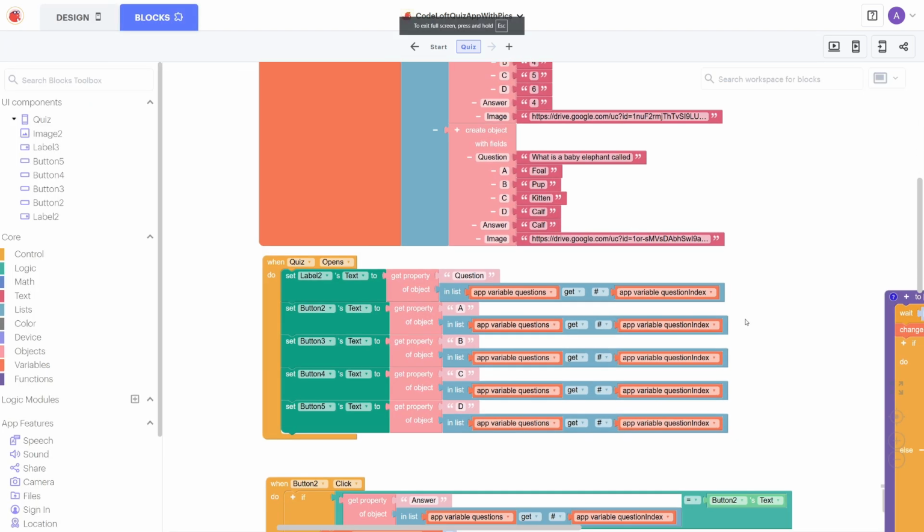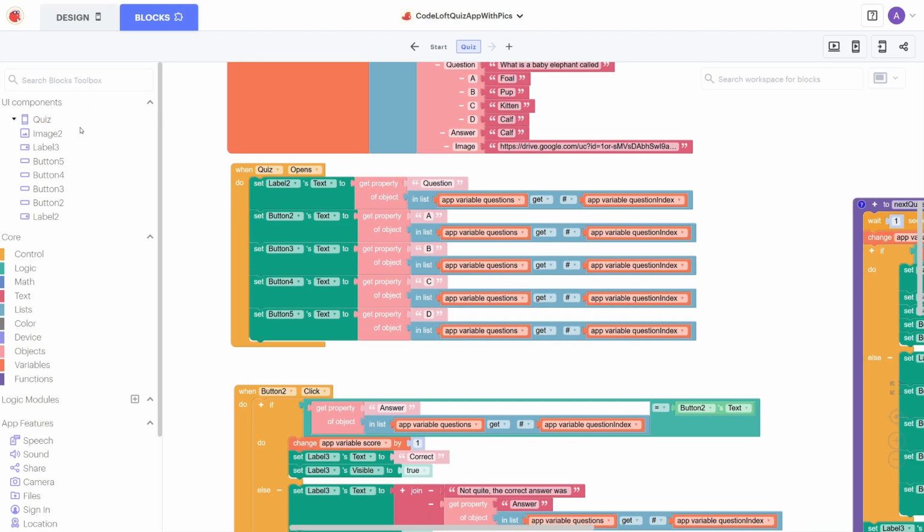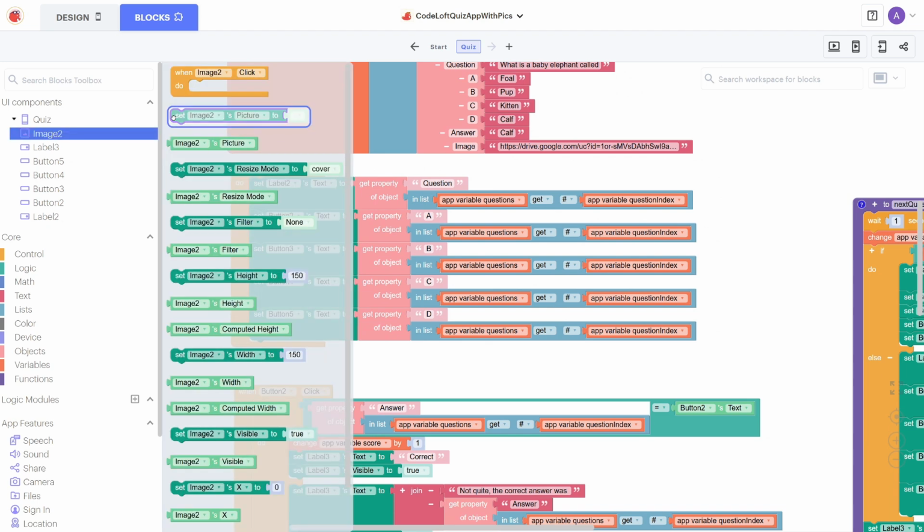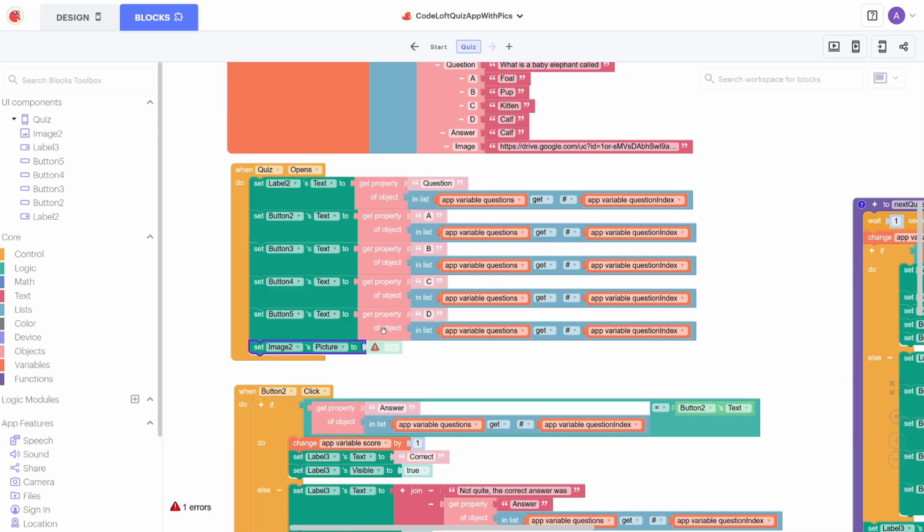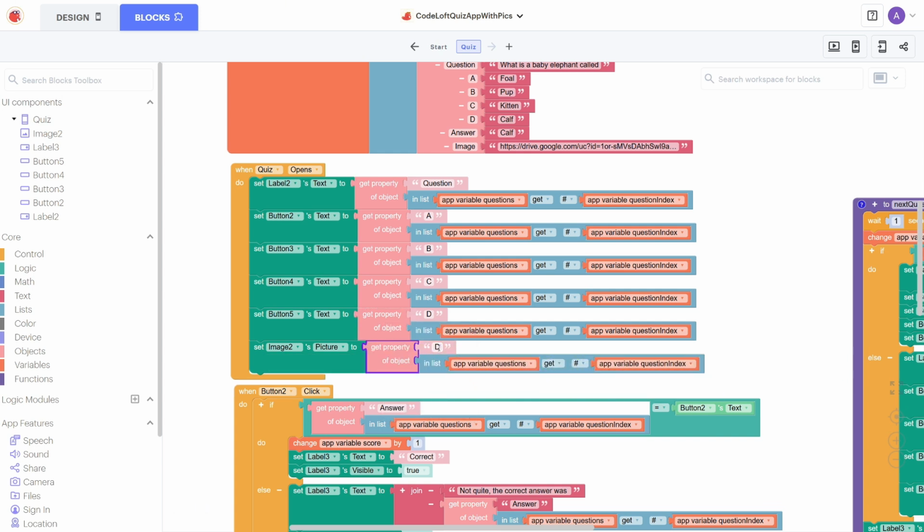Now we need to show the image that matches the first quiz question when the screen loads. To do this, go to the Blocks tab, and in the When Quiz Screen Opens block, use the Set Image Picture block. Then grab a Get Property of Object block and pull the picture field from the first question in the list. This makes sure the first image appears as soon as the quiz screen opens.